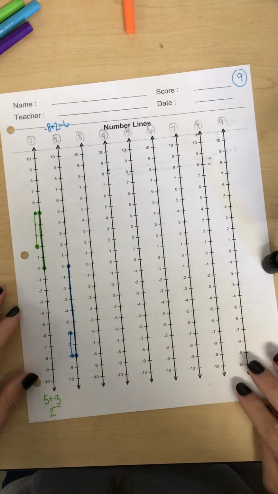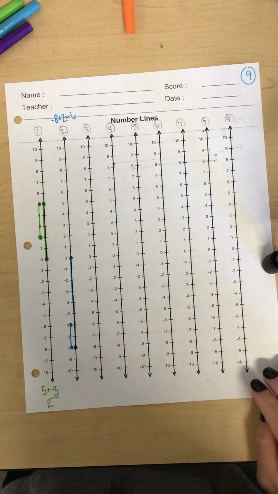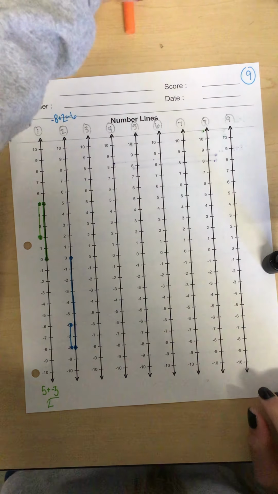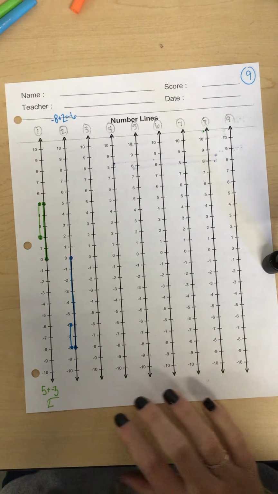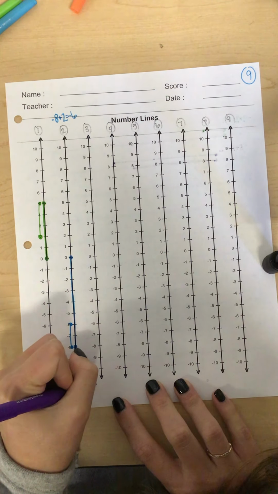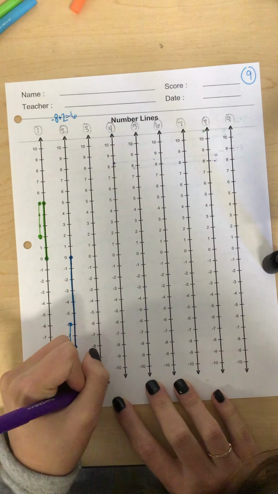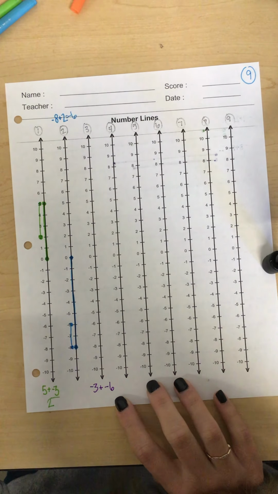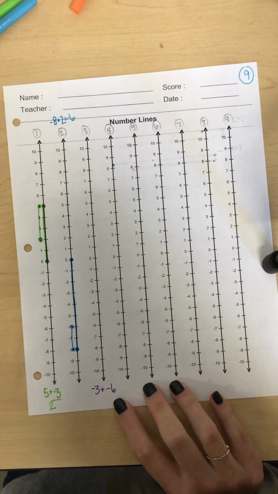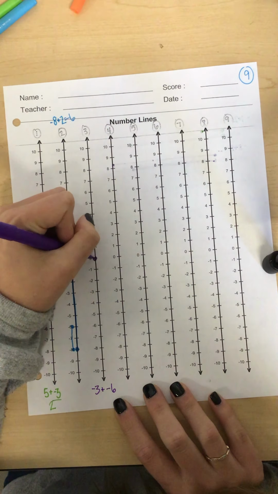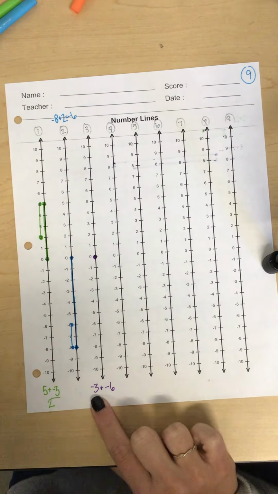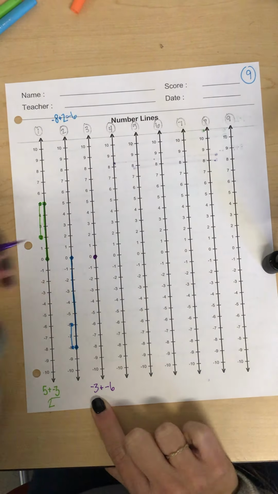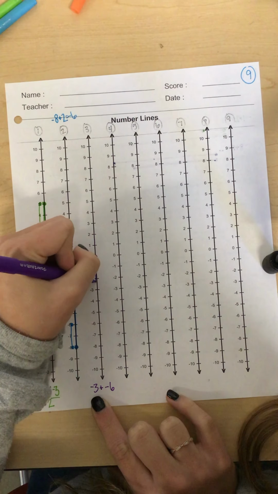All right, let's go back to your vertical number lines. So we have -3 plus -6. We always start at 0. Then the first number we're going to is -3. Let me make sure you can see. Perfect. -3.